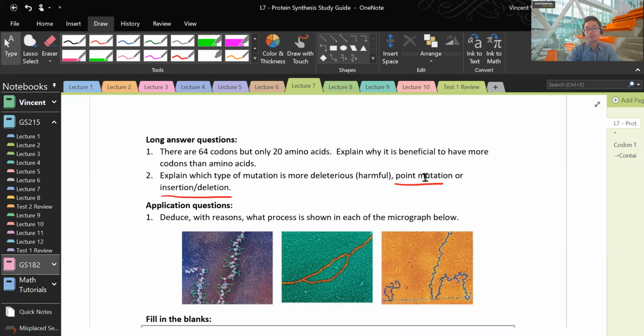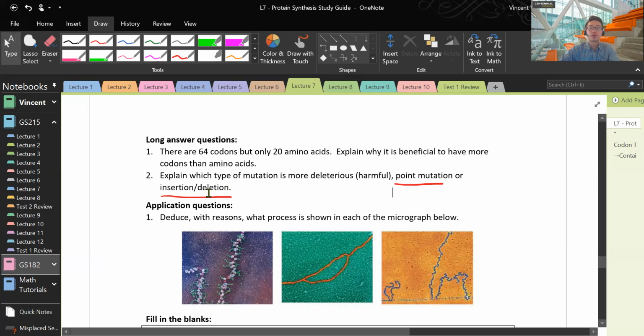render it non-functional, then that's pretty bad. Right? We talk about hemoglobin. It's a single point mutation, right? That causes the red cell to become sickle cell shape. That is really, really bad, right? Compared to an insertion or a deletion that's happening towards the end or something.